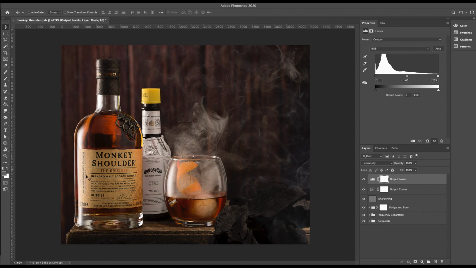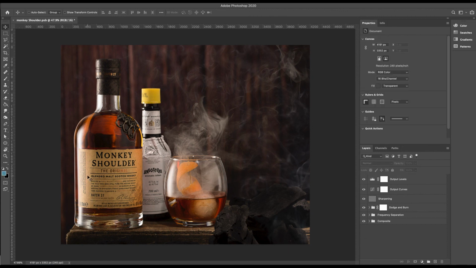What I won't be changing is any of the work that's done on this or any of the color work that was done on the smoke. So those masking techniques, really, really useful. The frequency separation, obviously huge time saver. If you're a product photographer, you need to know that.